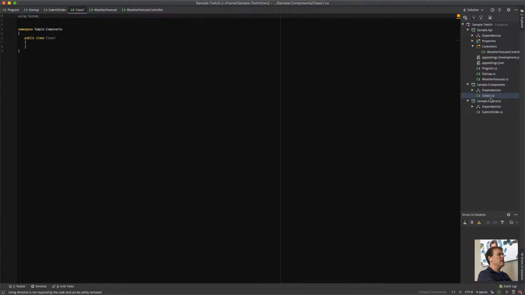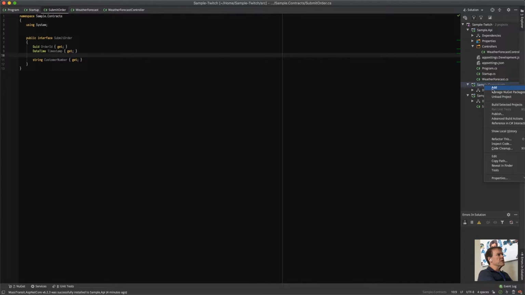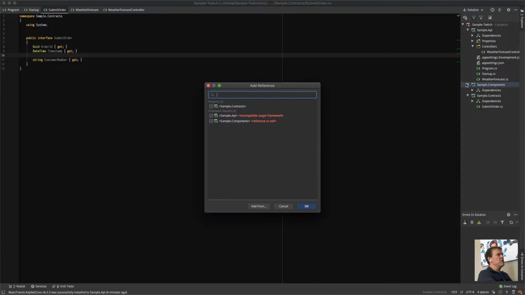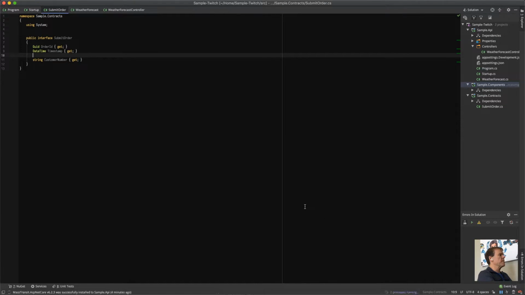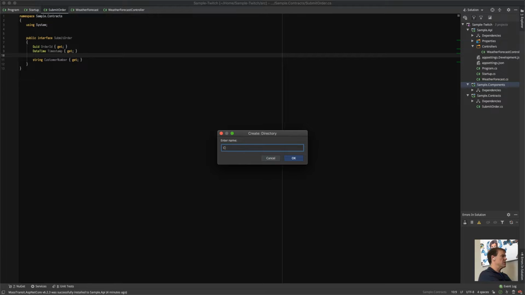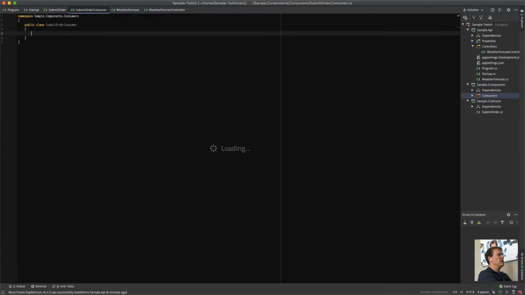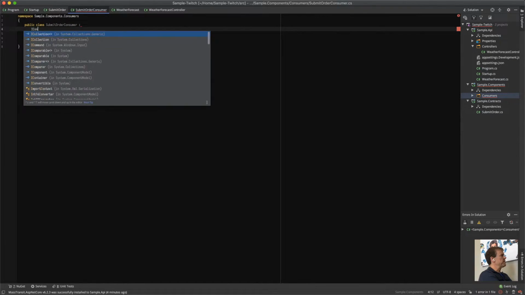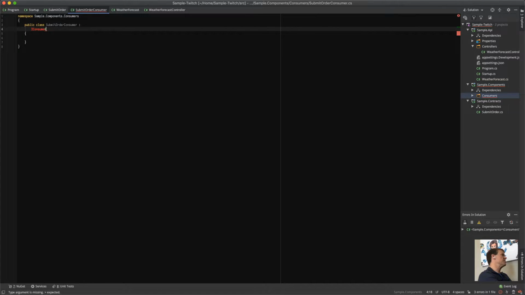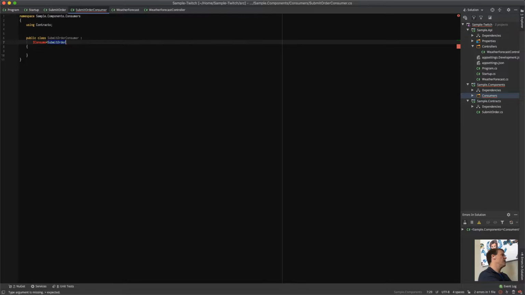I'll get rid of this guy. Sample.Components is going to have a reference to contracts. And let's say I'll go ahead and create a folder in here because I want to be all nice and organized. And we'll say I'm going to have a Consumers folder. So within here, I will add a class, and this will be my SubmitOrderConsumer. I don't name all my consumers after my message contracts, but in this case I am. And it is going to consume the SubmitOrder message.